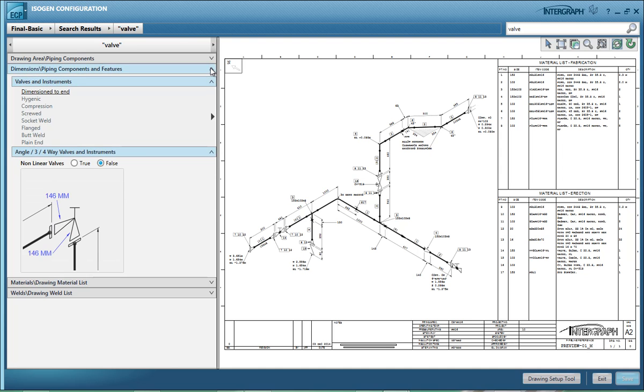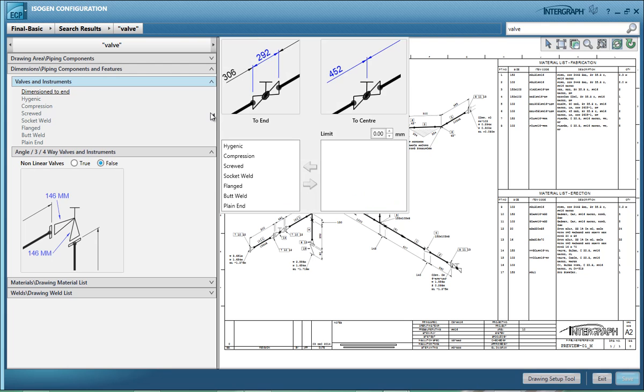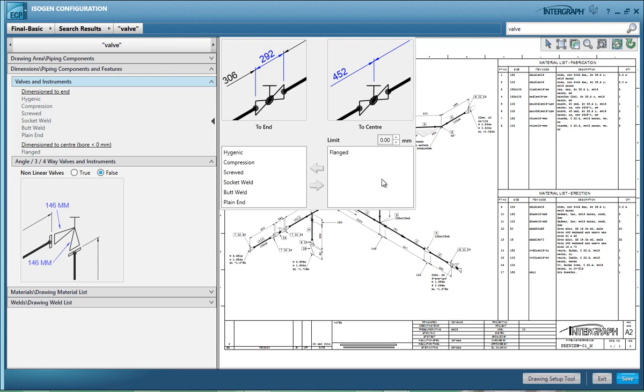So here I like to change the settings of valve dimension. So I expand that. So for flange valve, I like to measure that to the center rather than end to end. This is just an example. You can do whatever settings you prefer to do.